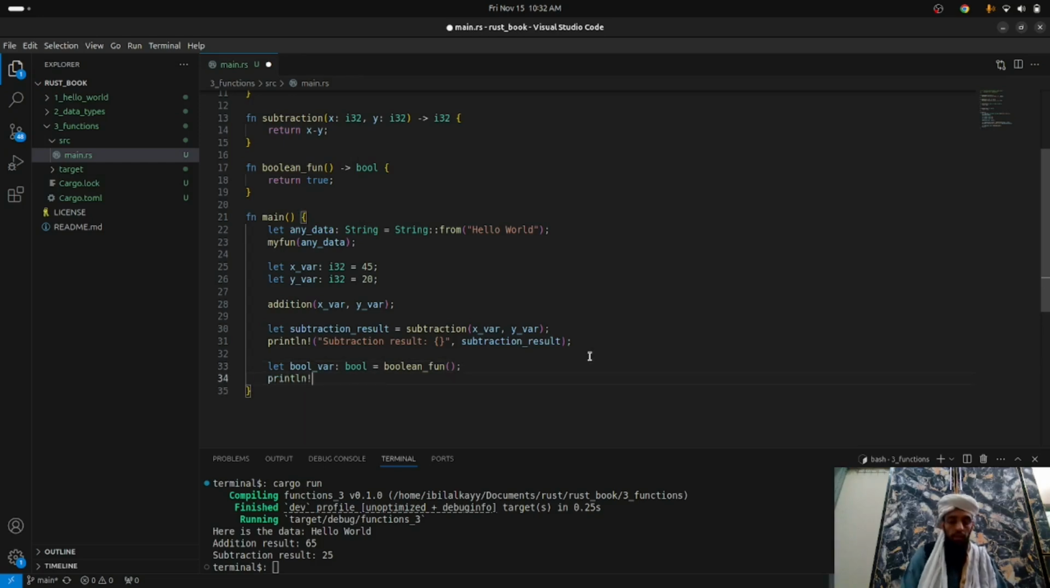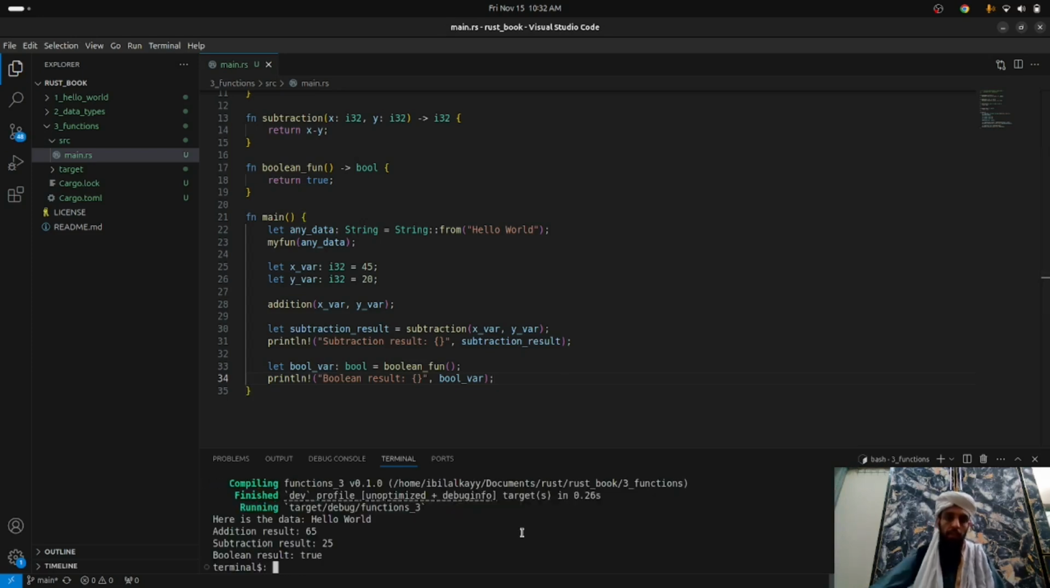And now if I write like this, boolean result, and now bool variable. Okay, cargo run, boolean result true. If I want to make it false, I can simply write like this, false. So I don't need to change it here, like I just changed the variables here. Instead, I will be changing the values here. All right, so you can modify this also, clear this.